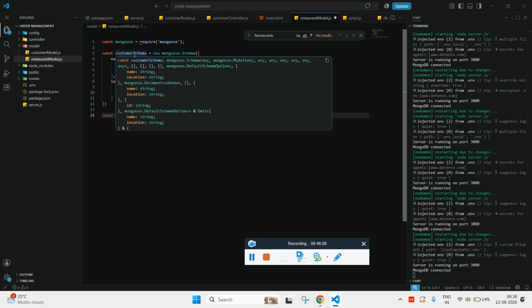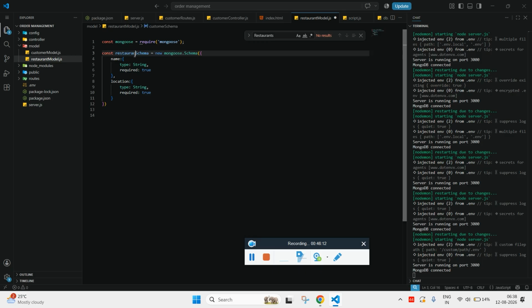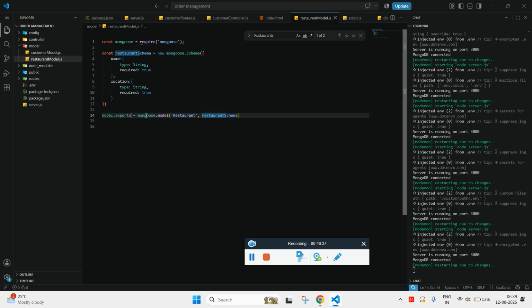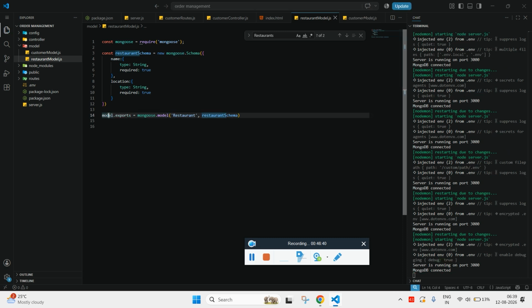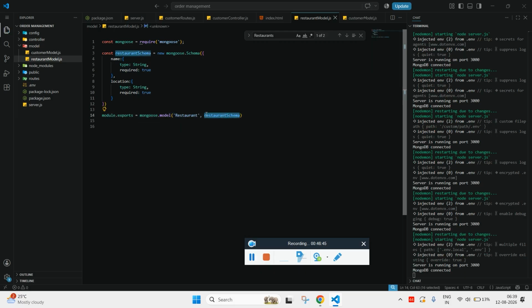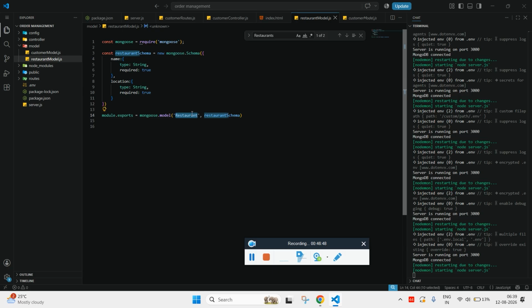Now we need to attach our schema. It's not customer schema, this is restaurant schema. We need to attach a schema with our model, so simply restaurant.model, or we can make this module.exports.restaurant, or we can simply write it this way, module.exports. Cool. Your restaurant schema is attached to the restaurant model now, or a collection.